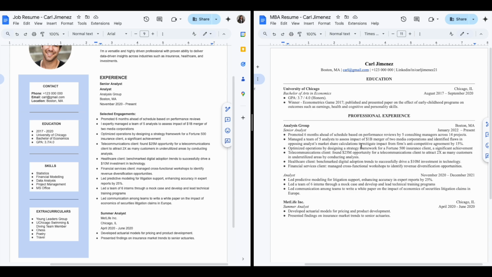And finally, the end result, what did this do? It mitigated impact from the firm's anti-competitive agreement by 15%. Now there's plenty of data in here. It gives you exactly the scale of Carl's impact on his organization. Now let's do this for the other bullet points as well.